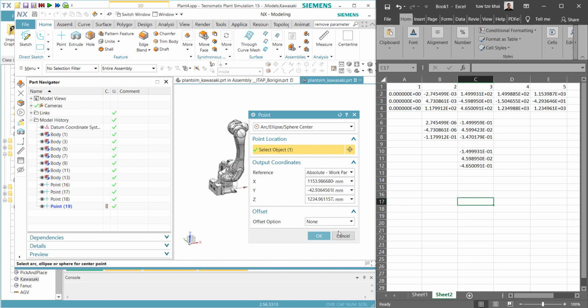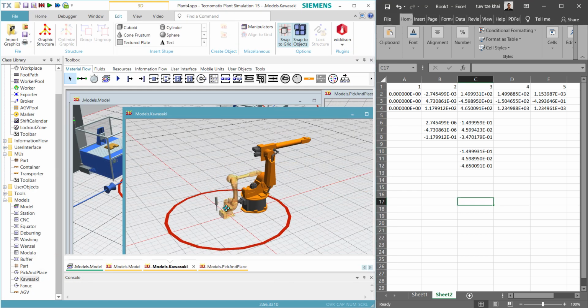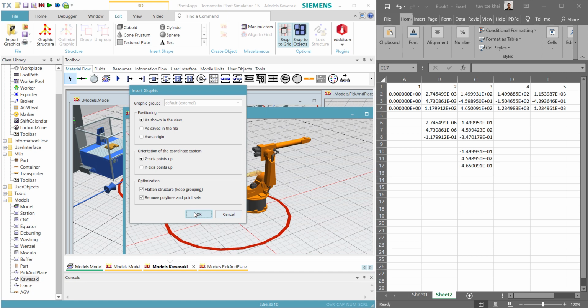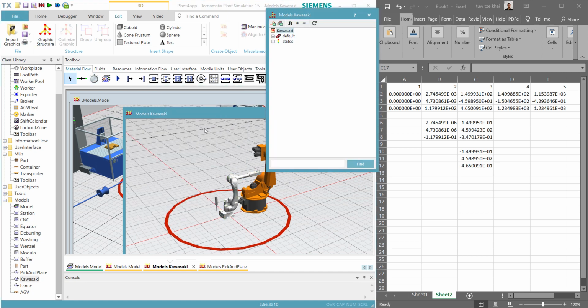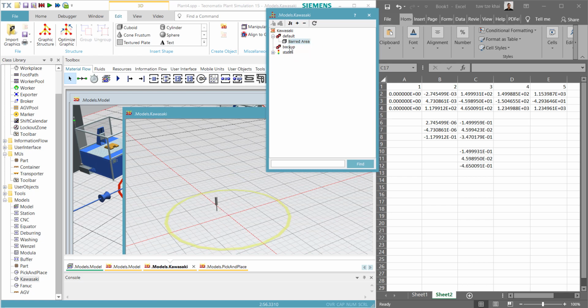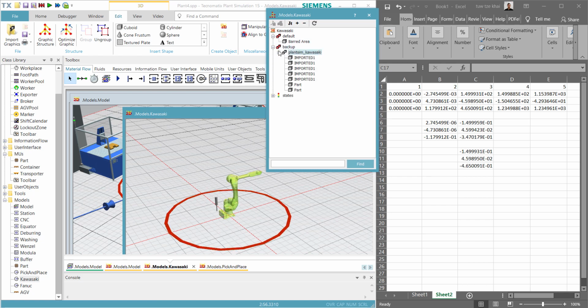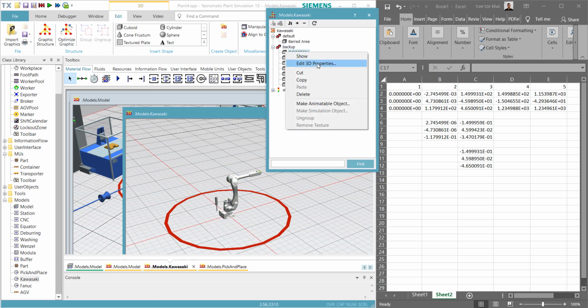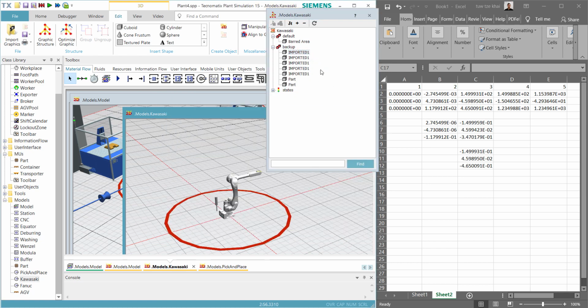Okay, so this is a grid. Now let's continue. Let's do it. Put it here. Okay. Now open the structure. Delete Kuka. New groups. Backup. Then cut. Paste. Ungrouped. This is a necessary step. Edit zero, everything zero, very nice.